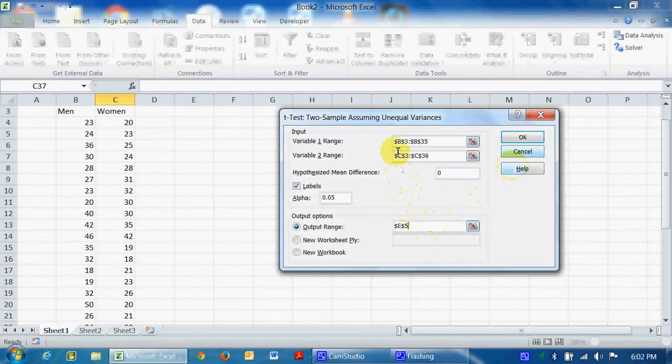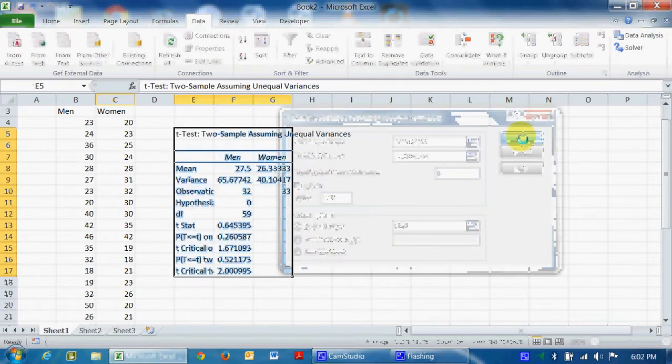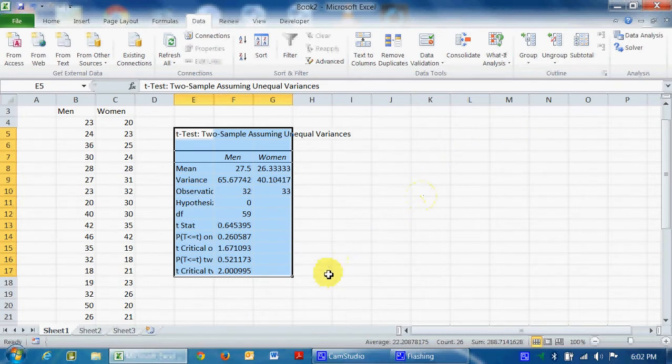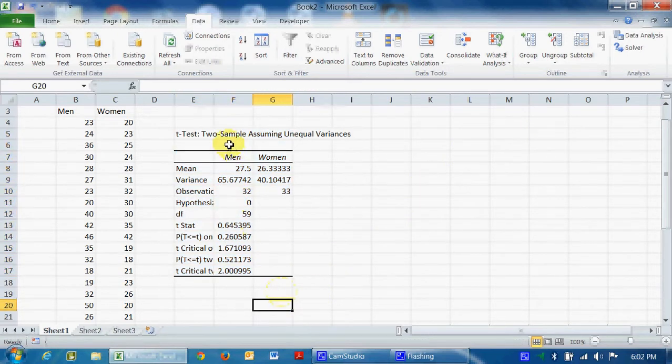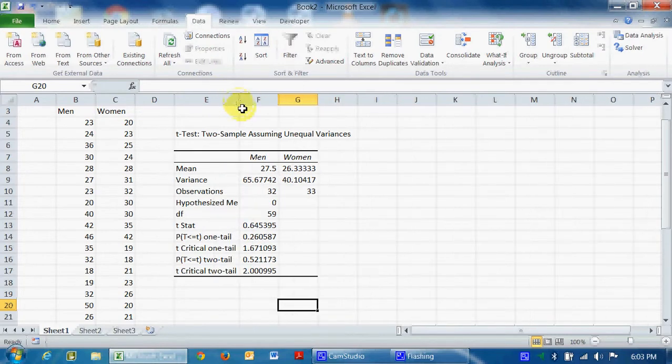Close there. So I'm going to double check everything. Everything looks good. Alpha 0.05 like we usually have it, which means a 95% confidence level. And hit OK. And it gives me this fancy little chart. I'm going to spread this column out a little bit. Say, well, what does this mean?